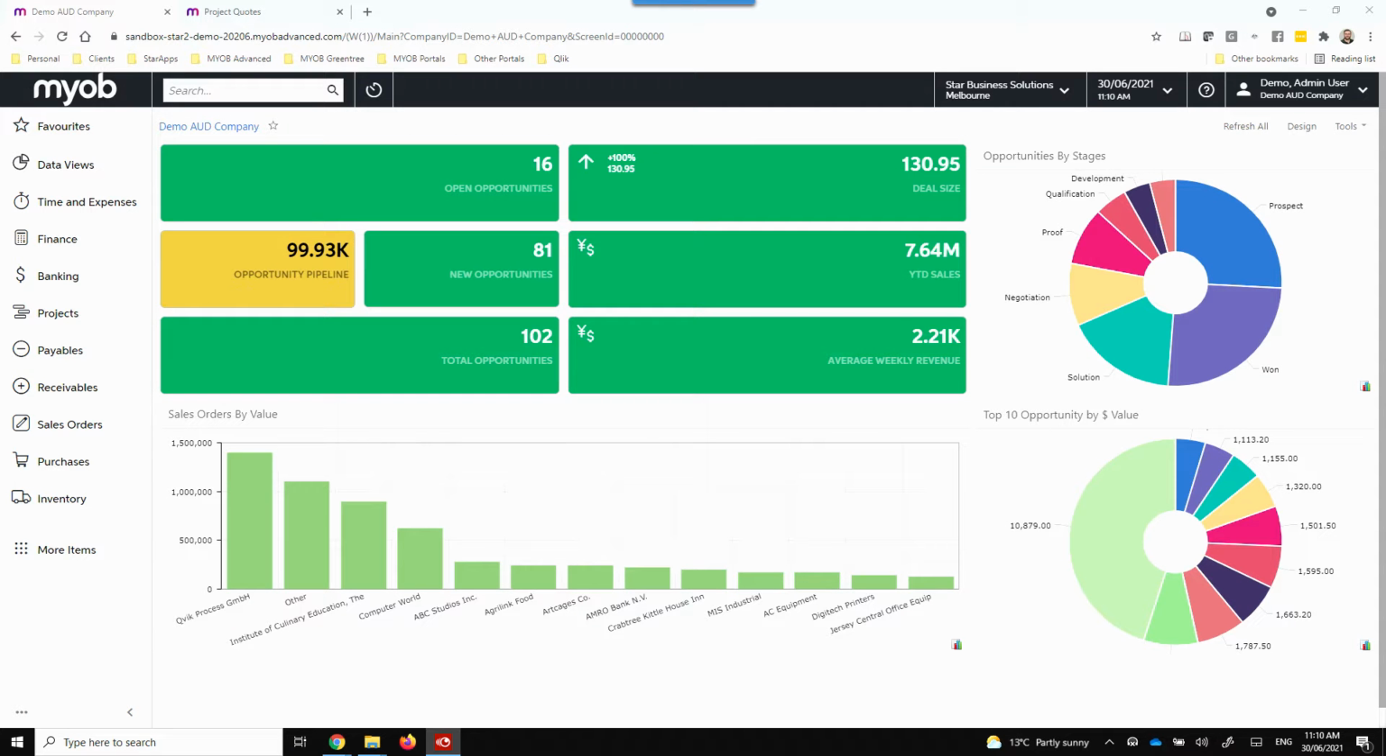As part of the sales team, I can keep track of my sales and pipeline via a dashboard within MYOB Advanced. As far as what you're tracking, that is completely up to you, as these dashboards are very flexible. Let's go ahead and look at a project quote.